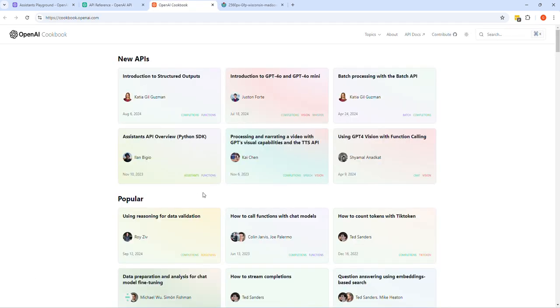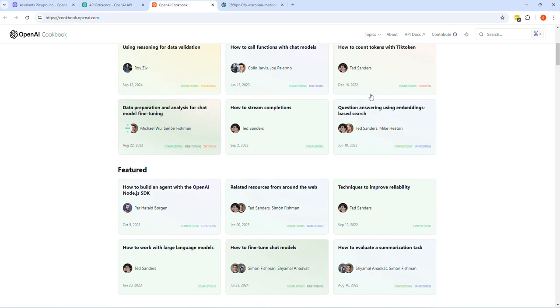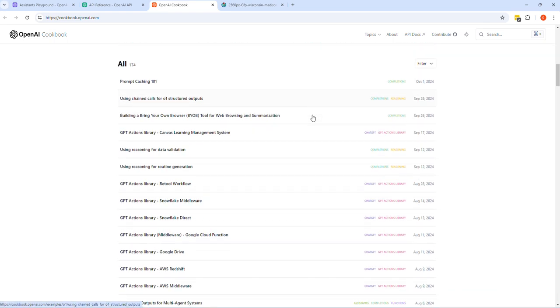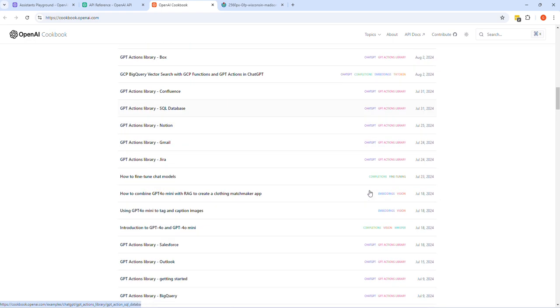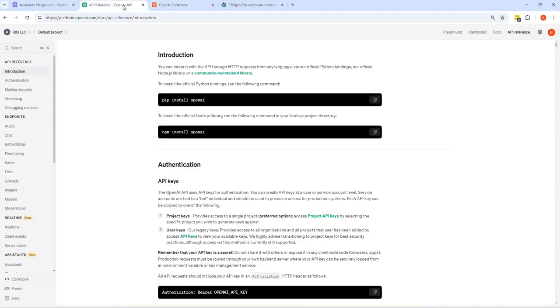We have a cookbook, where the last update was August 6th: introduction to structured outputs, the new models, batch processing. There's also a huge list of them here and it shows you which things: completions, reasoning, actions library, embeddings, vision. So lots of talk about RAG.